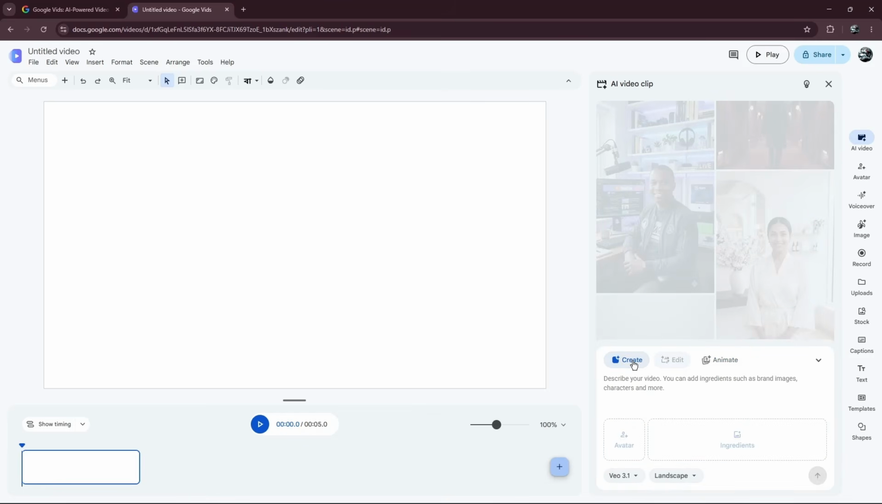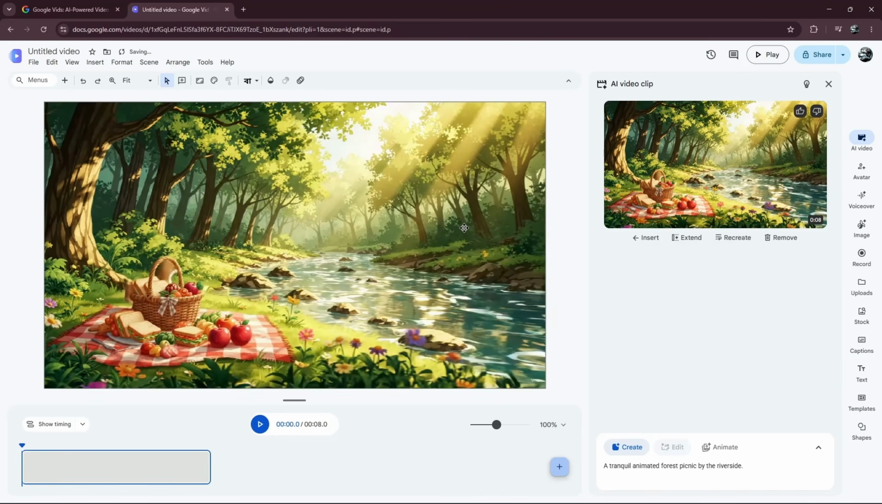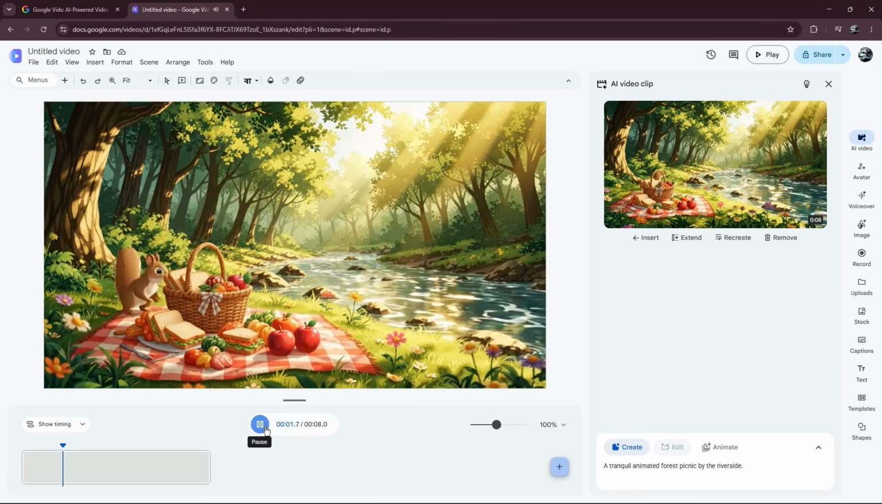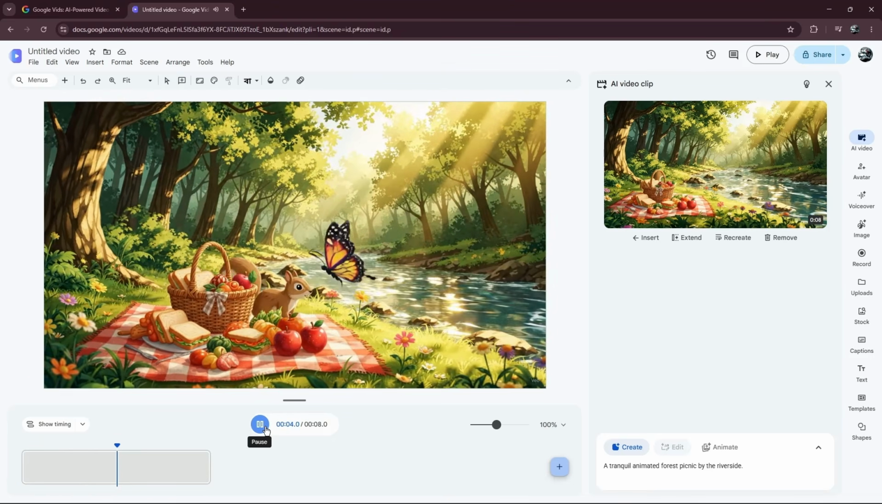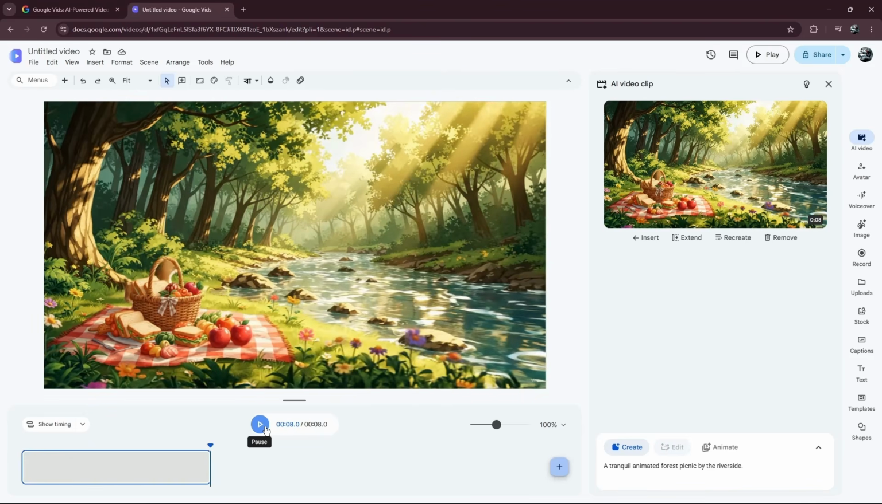Let's try text to video first. Enter the prompt word here. Select the aspect ratio, then click Generate. After a few seconds, your video will be ready. I will drag the video to the editing area, then click play. Everything looks good. If you want to download this video, click the icon beside the Share button in the upper right corner. Then select Download as MP4.